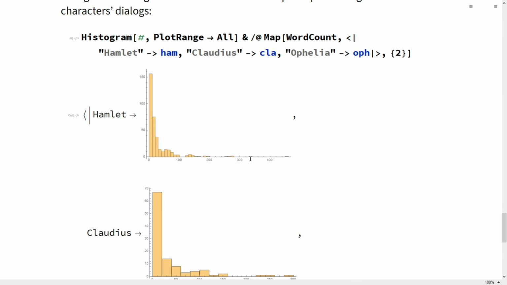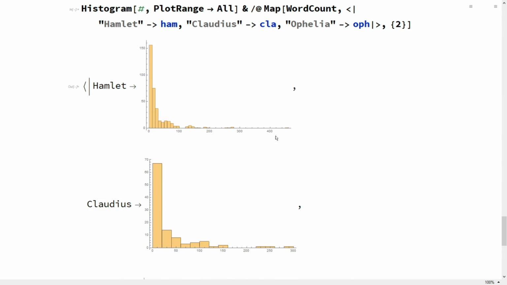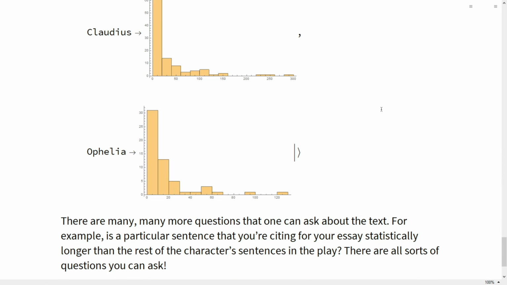Well, okay, you start to see that Hamlet does have the longest one down here and has some pretty long ones here, but Claudius also has a lot more long ones up here, and Hamlet has a lot of these really short quips. So that would explain why we got that result.